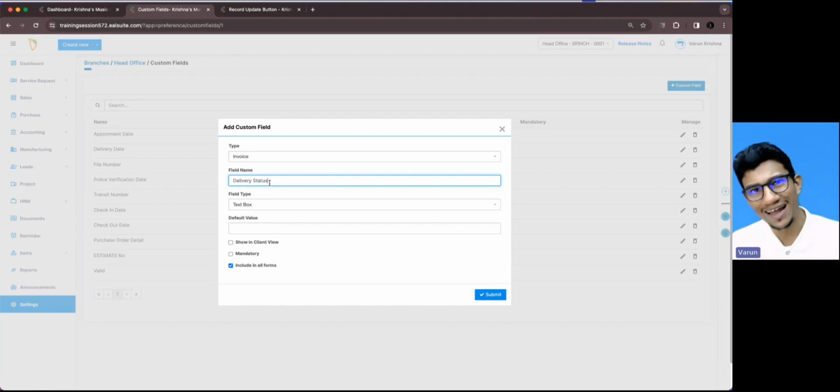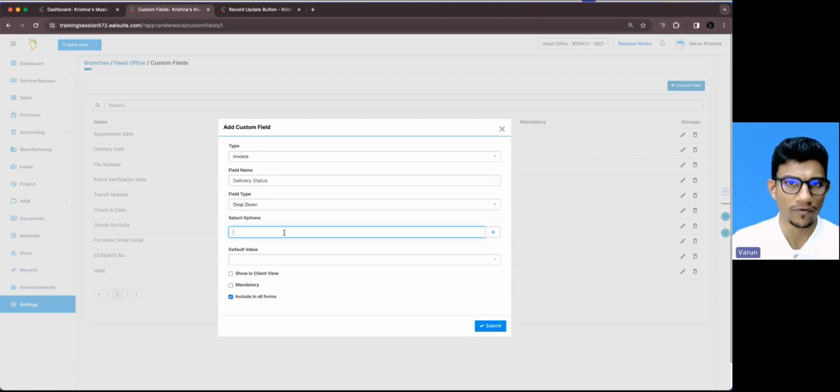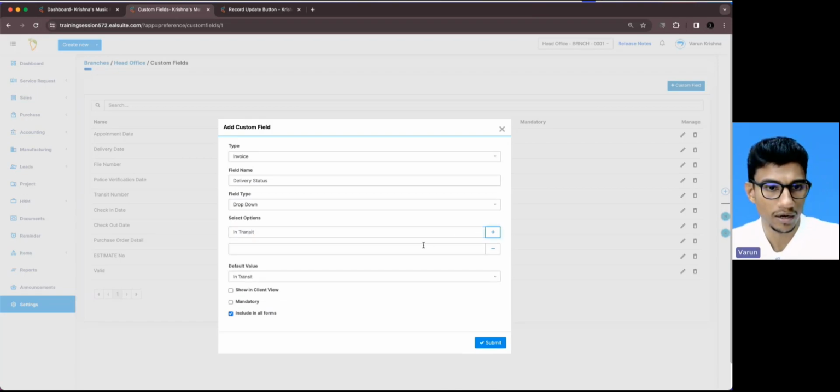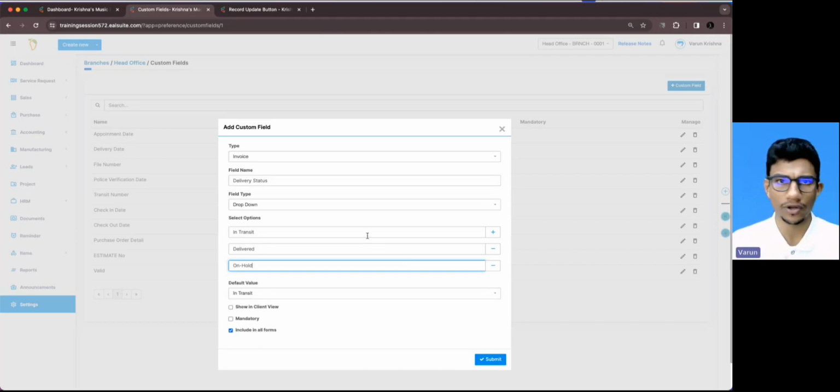What's the speciality of delivery status? The name itself speaks for itself, right? You'll have to change the status every time. So in such situations, the field type that we choose will be drop down, and we can provide different drop downs, maybe in process or in transit, then maybe delivered. I can add on hold. So maybe these three will be the statuses.